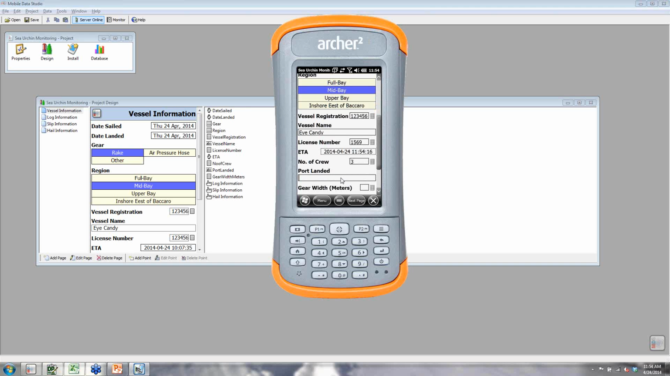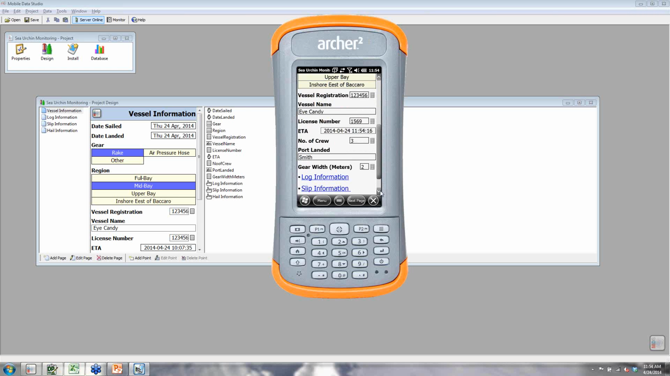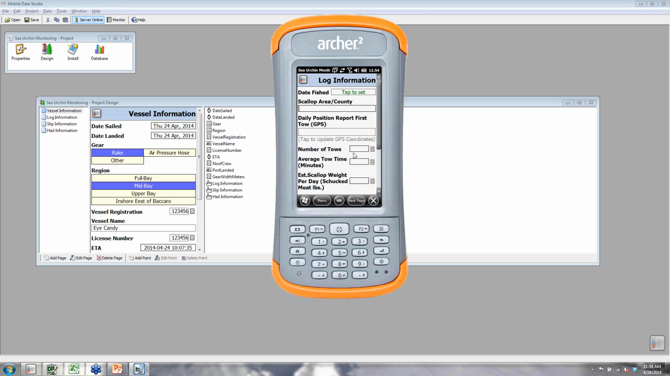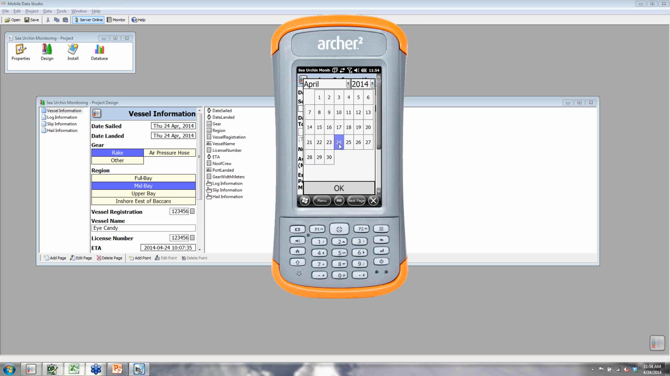Again, all of this was all things that we found on that paper form, the gear width meters. And then you have a way to just jump to each of these different other screens that you have. So here's your log information. We'll go ahead and finish this record.